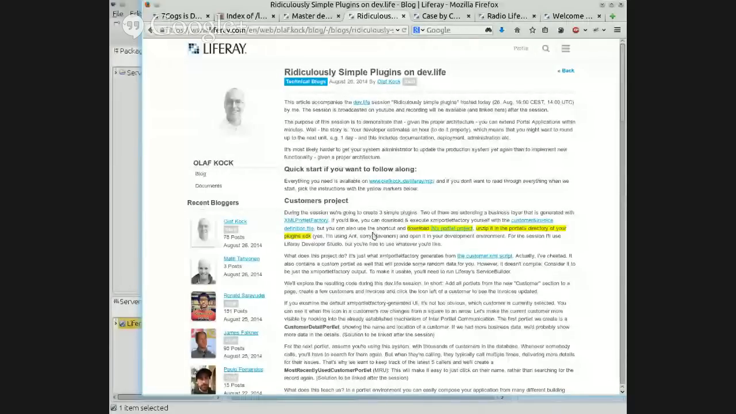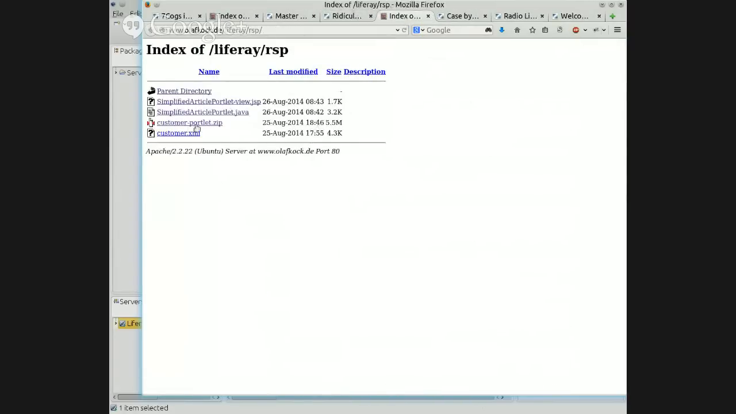So if you want to follow along, there is a download page on my own server, and this will provide you a head start in the first portlet. Let me just open this one and show you what you find there. What you need is a customer portlet zip. This is basically a zero point where you can start.